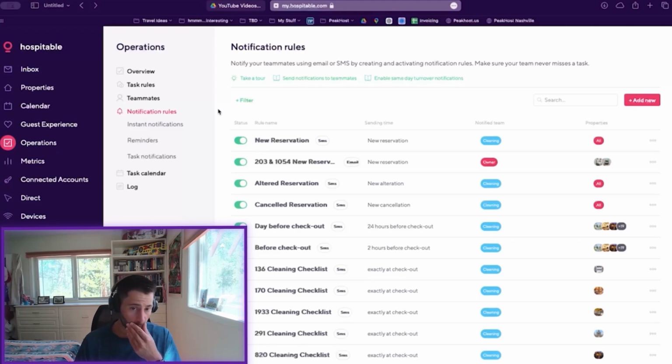You can also, it's not right here, but you can do these as emails as well. You can also set up email summaries to be sent to your cleaners. This is something that one of our account managers set up for our Nashville properties.